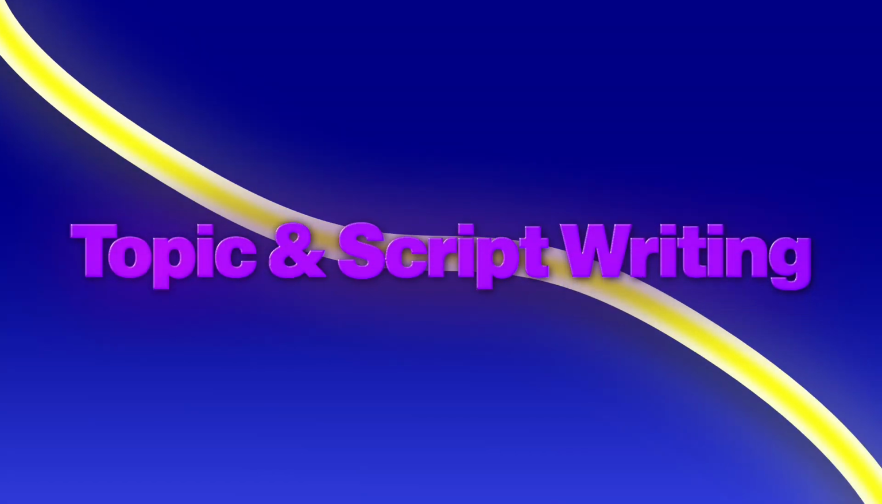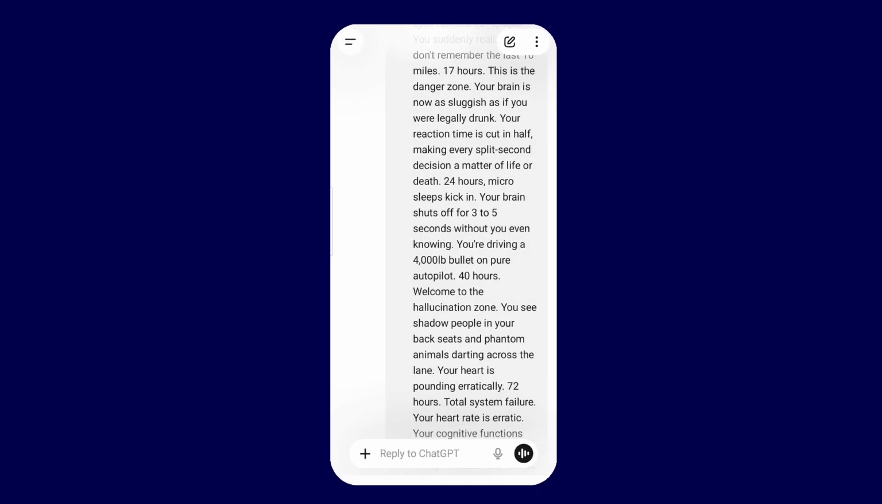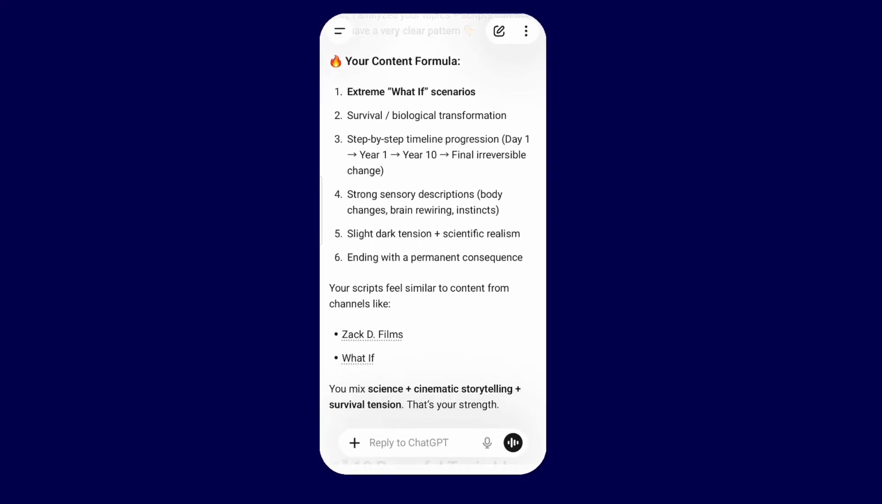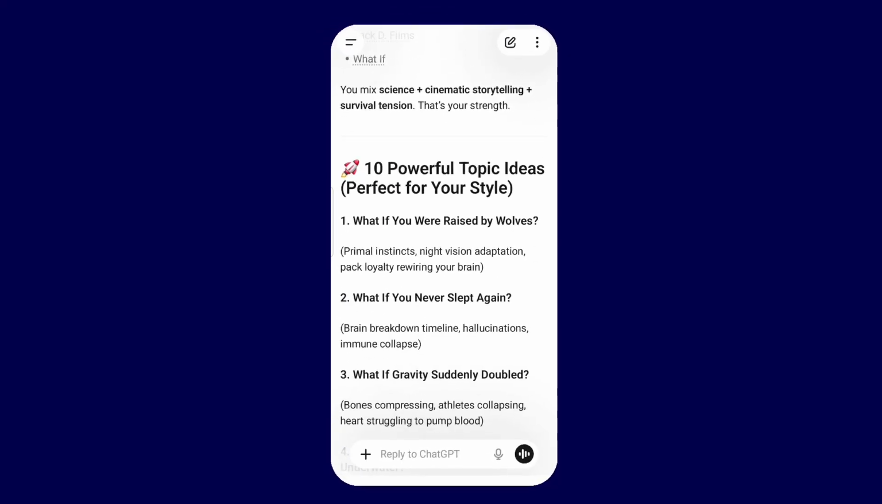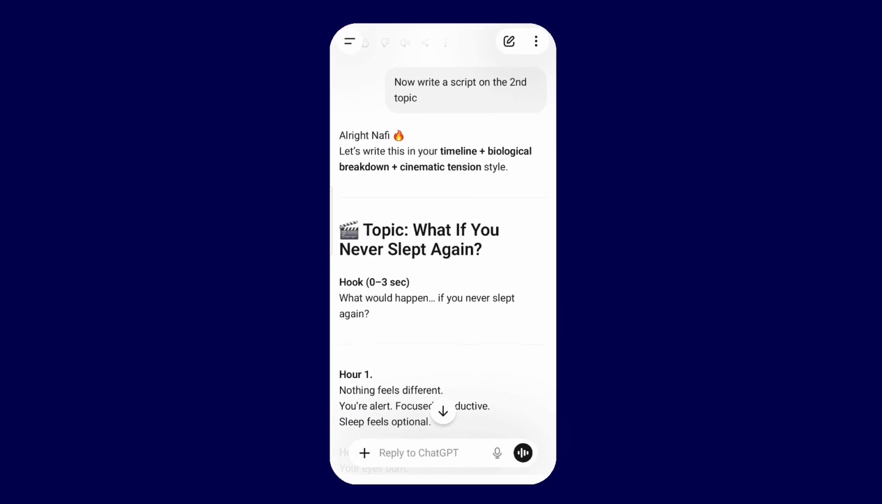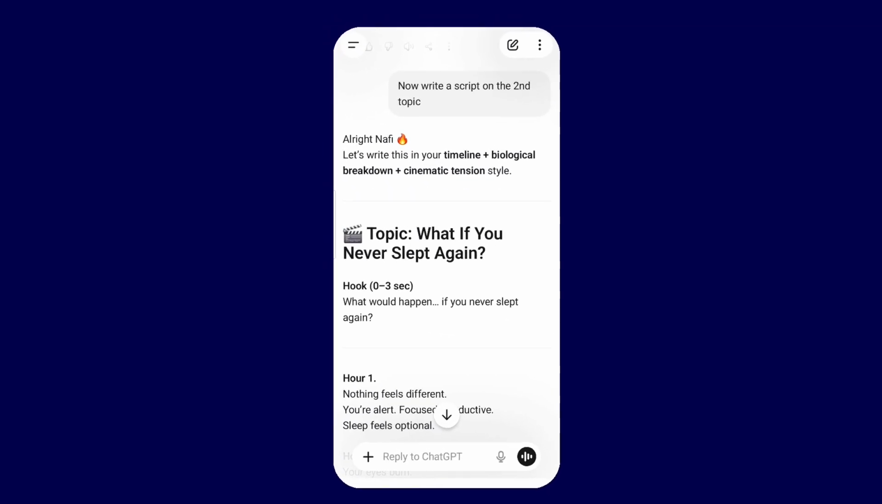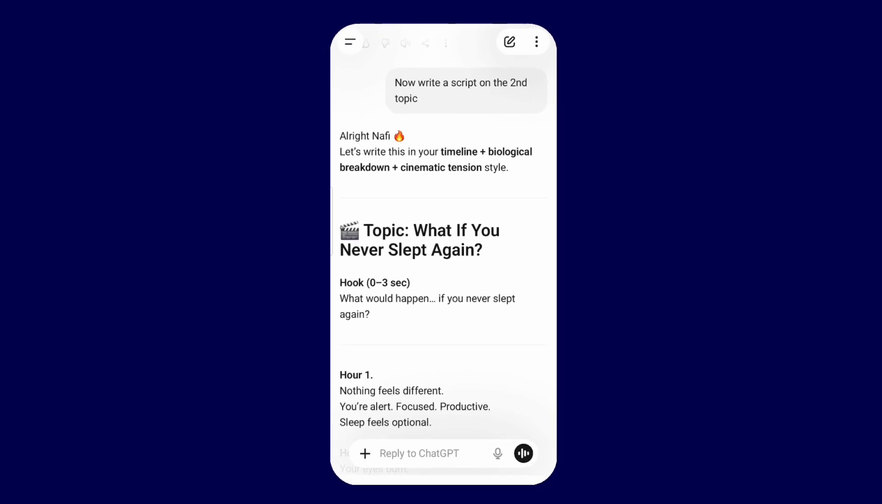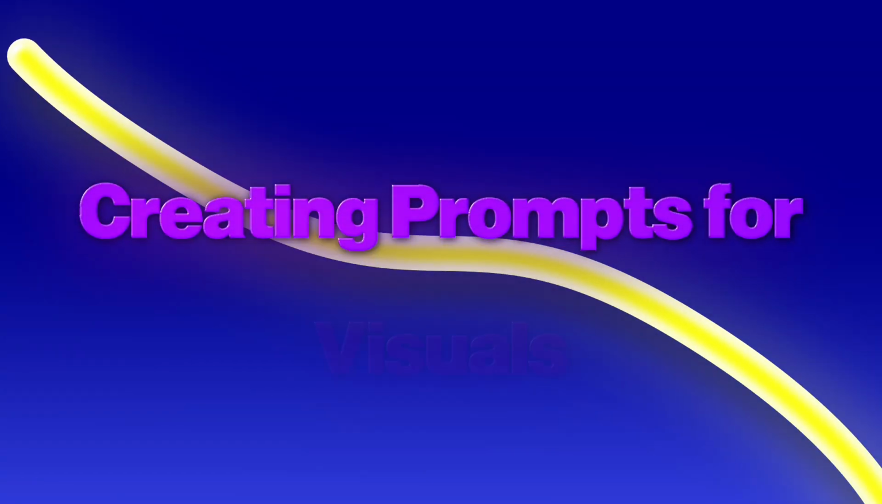Topic and script writing. First of all, copy the prompt from the description and paste it into ChatGPT. ChatGPT will generate 10 viral topic ideas for you. Now, choose one topic and type, "Now, write a script for the second topic." Within seconds, ChatGPT will generate a fully detailed, engaging script for your video.